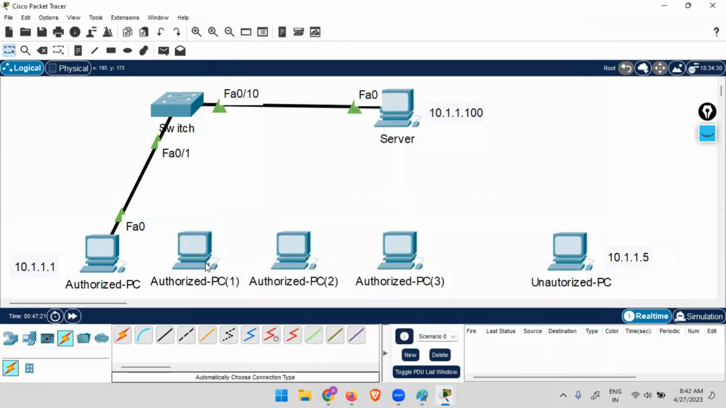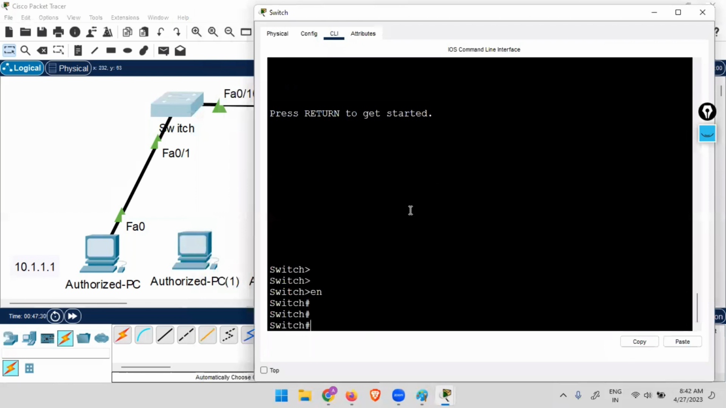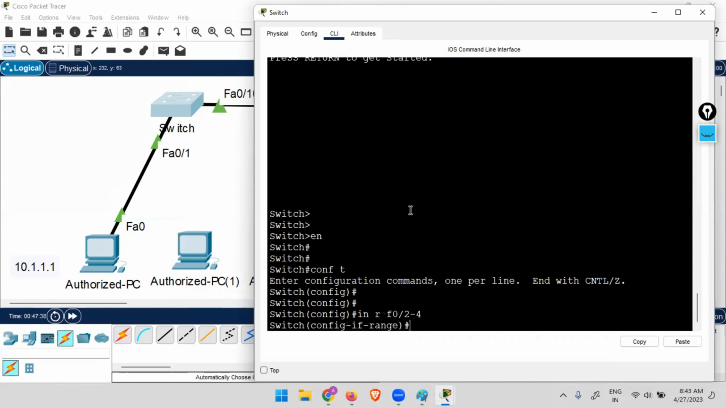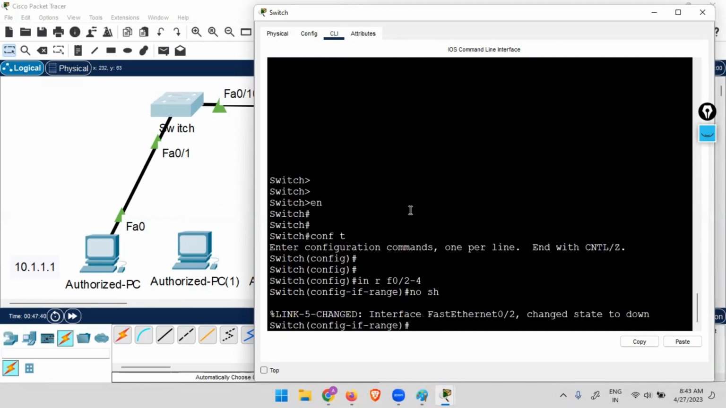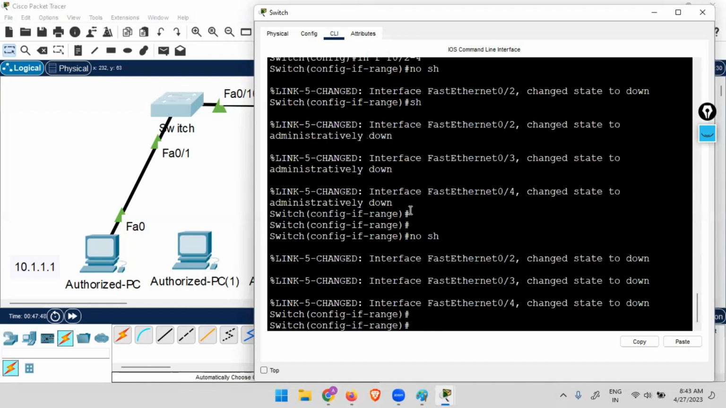Now what I'll do, these will connect on which ports? 2, 3, and 4. F0/2, 3, and 4. Let me go here. So interface F0/2, I already gave to the shutdown state. So I'll say interface range F0/2 to 4. First of all, no shutdown, so that whatever interface I send to down state, shutdown, no shutdown. Okay.